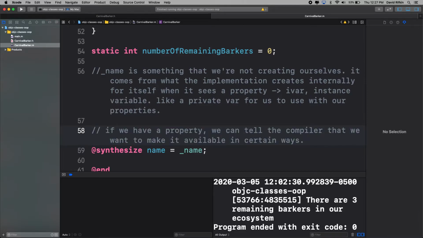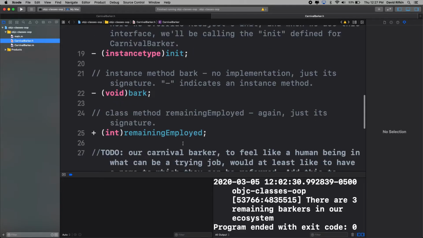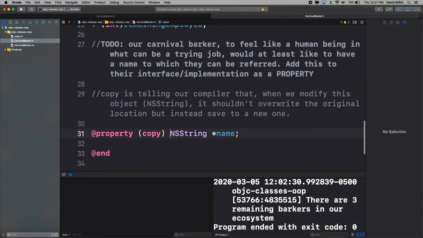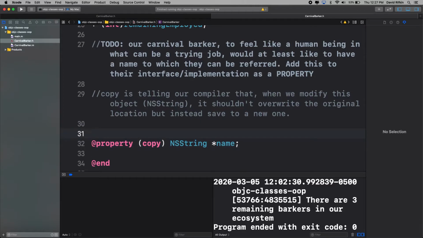So let's go back to our header file. There are other options we could put in parens here. We could say this is read-only. We could say it's read-write, which is actually the default. But a property, by default, is read and write, which in Swift terms, if this was a computed property, what would the keywords for read and write be? Get and set.